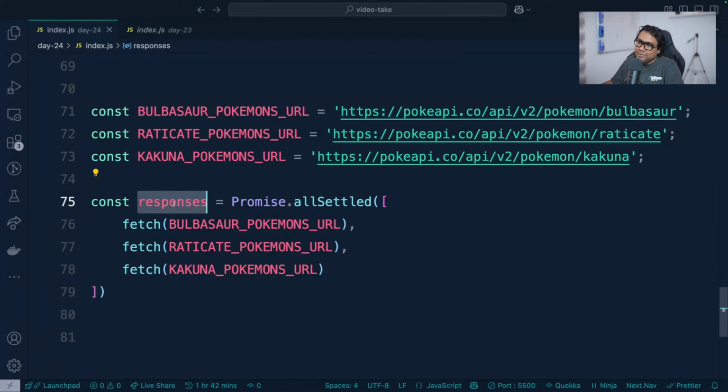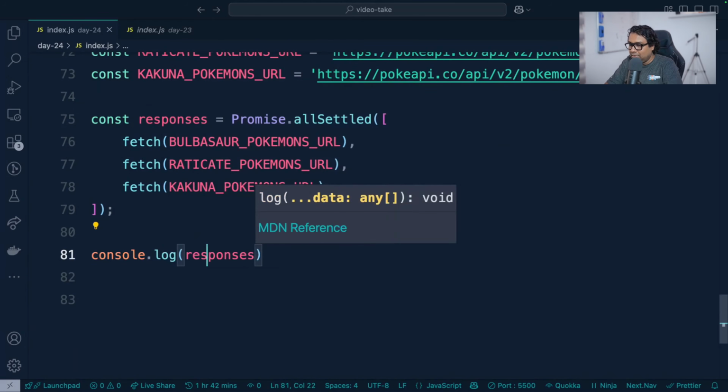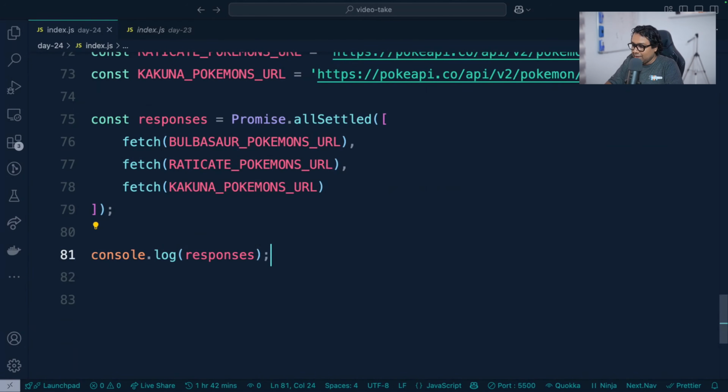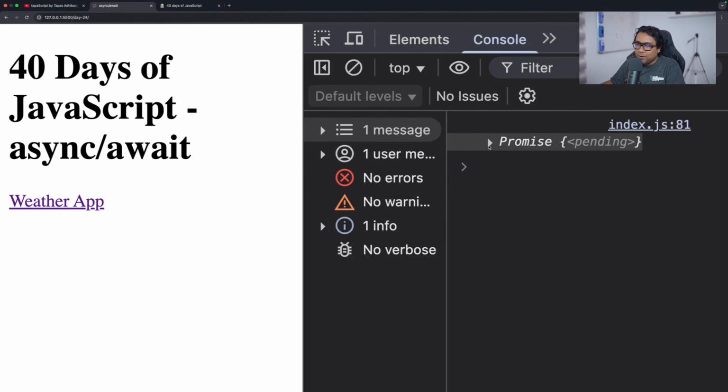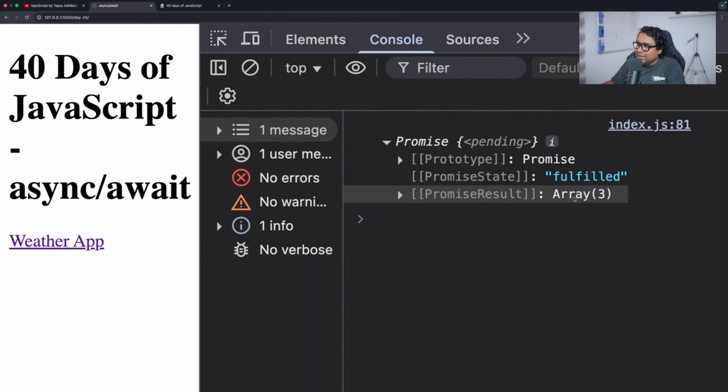So it means that if I have these responses right now, and if I just do console.log of responses, what am I going to get? I'm going to get a promise. Inside that promise, if I resolve, I'll be getting the resolved value of each of these fetch APIs. Okay, so let's see that. So I get a promise. If I expand that, I will see a promise which is fulfilled, of course, and it has an array of 3. Basically, this is the result.